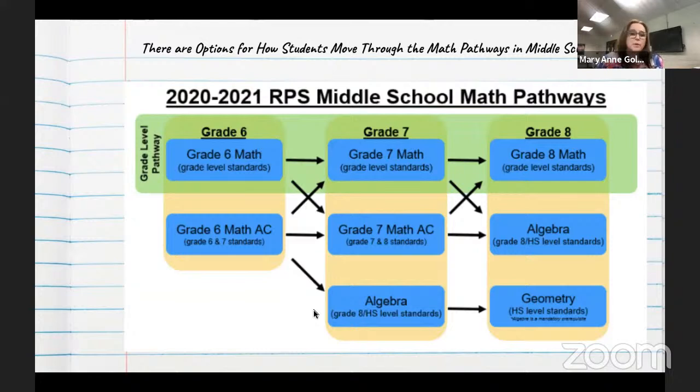For the students who begin their middle school math journey in Math 6 Accelerated, they may continue on that pathway and take algebra in grade 8. Or if they demonstrate readiness for the rigor and pace, they may double accelerate and take a 9th grade algebra course in 7th grade.